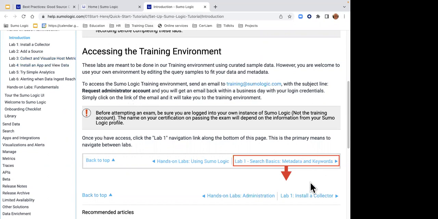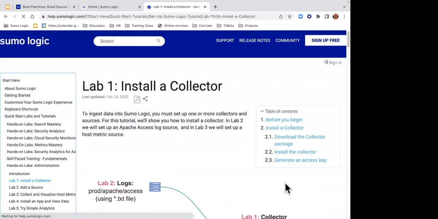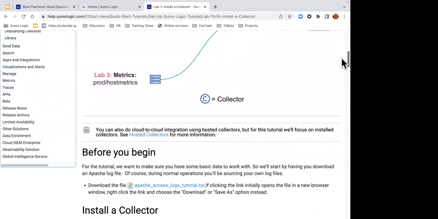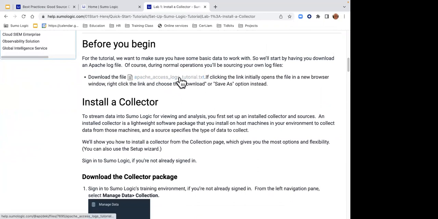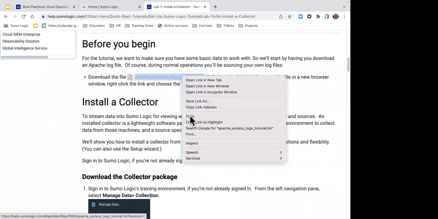So now we're going to do labs 1, 2, and 3 in here, and then we're going to take a break. If I click down here at the bottom where it says Lab 1, Install a Collector, it's going to tell us what we're going to do. The first thing it wants us to do is download this text file. If you're on a Windows machine, you should be able to right click on this and say download the file, pretty simple. If you're on a Mac, it's a little more complicated.